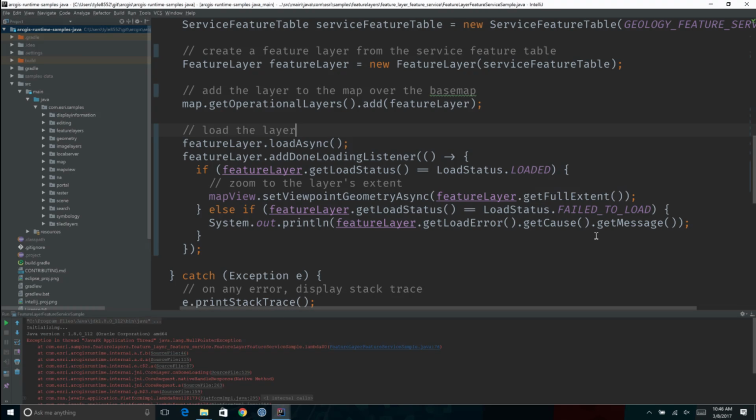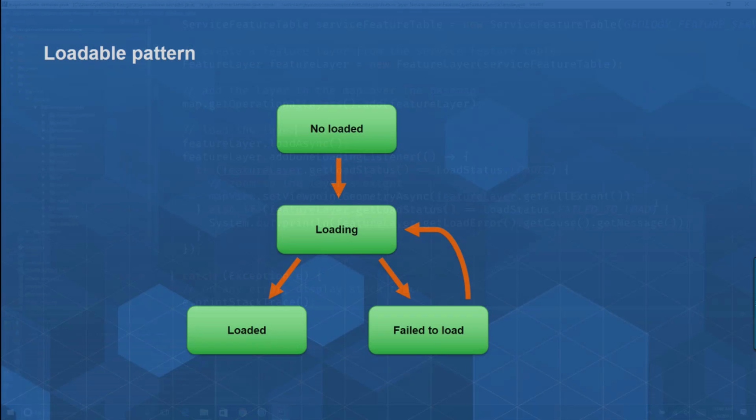So that's the basics of adding layers to a map. I'll hand it back to Mark to talk a little bit more about this loadable pattern.